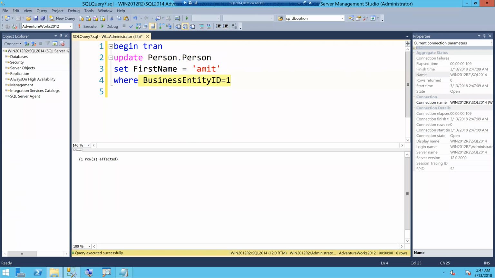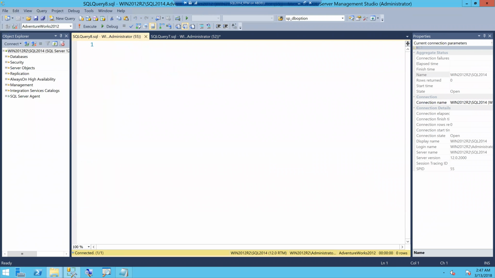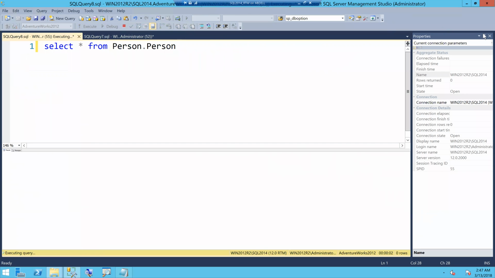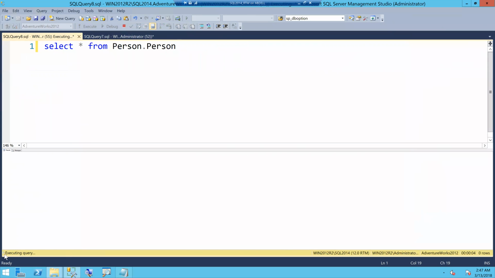This is row ID 1, and I have begun a transaction, but I have neither committed nor rolled back, which means in another window, let's do a new query. If I say select star from that particular table, which is person dot person, and if I execute, you will see that this particular query is now waiting. Now this query is waiting.